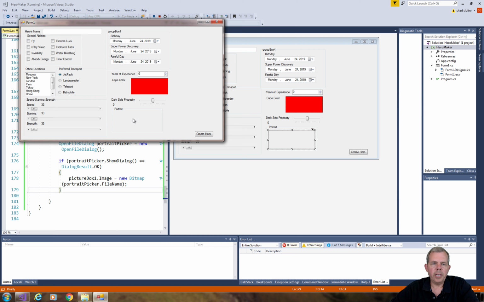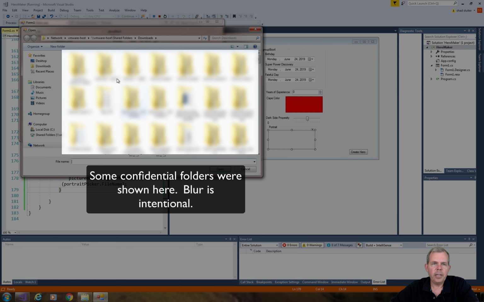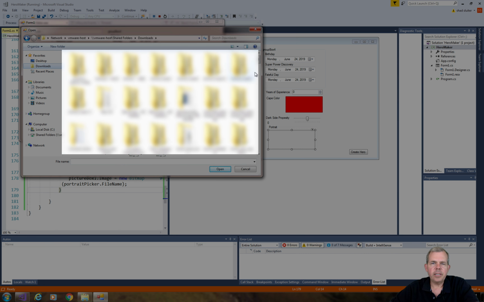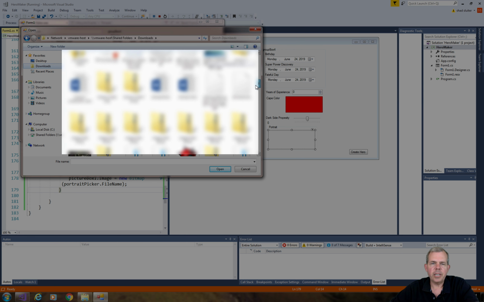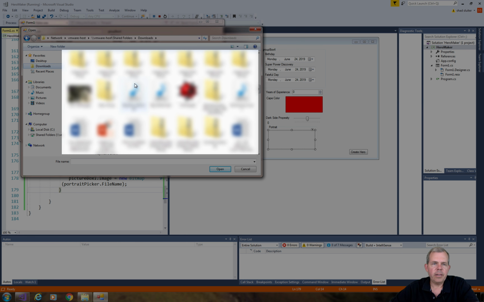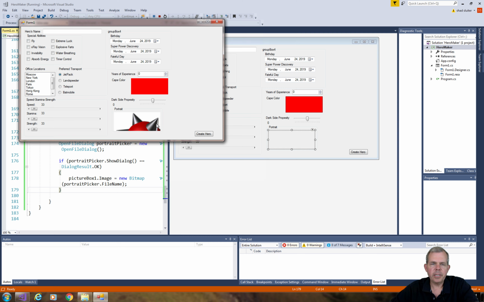So I run this and click on the picture, and now I am opening up a dialog of files. I'm going to go to the downloads area and see if I can find any photos that I have downloaded. So there is a picture of a bomb. That's part of my Minesweeper app. Let's click it and you can see that the bomb is in there.